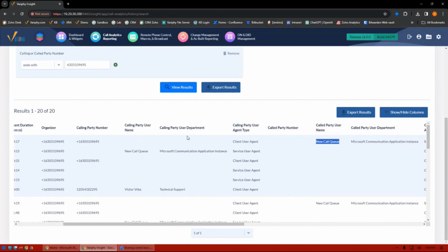So we see the call come into the queue. We see the queue receive the call. We see the other user now connected. So these are all basically what we would call connection legs. And a lot of times we don't need those.